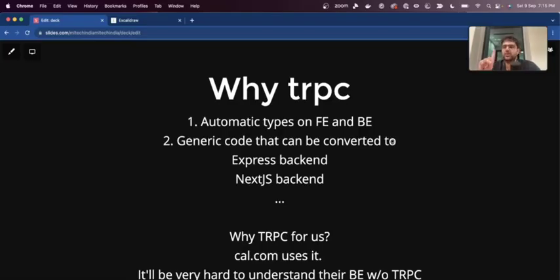You write your code once and then you can decide whether you want to serve it as an Express server, whether you want to serve it on an AWS Lambda, whether you want to serve it on a Next.js backend, and like a bunch of these adapters. Under the hood, it takes the pain of converting the generic code that you've written into Express or into Next.js.